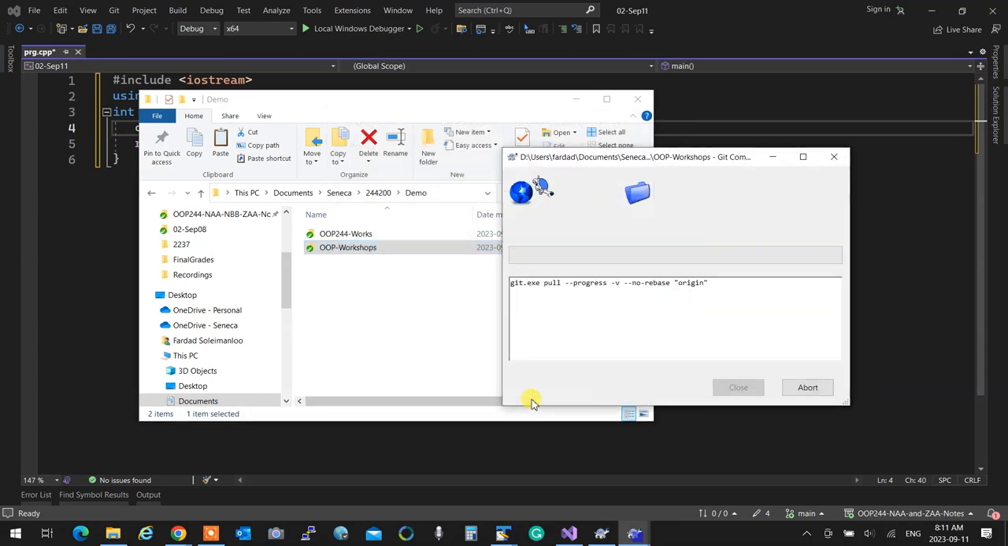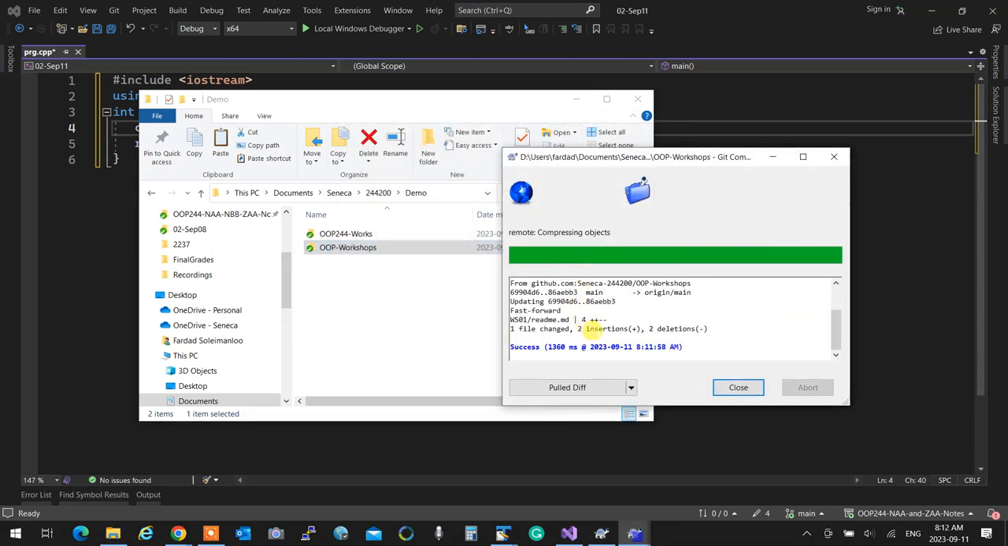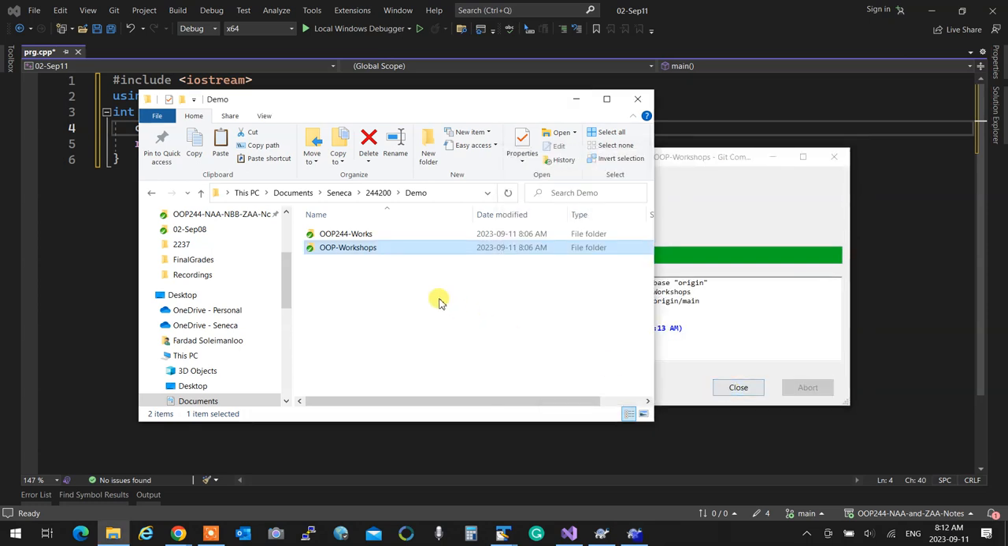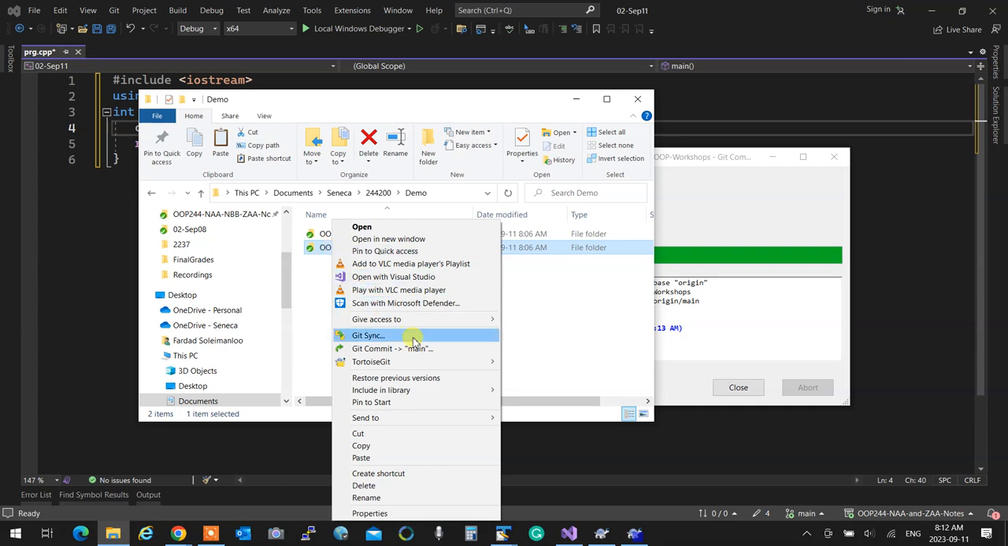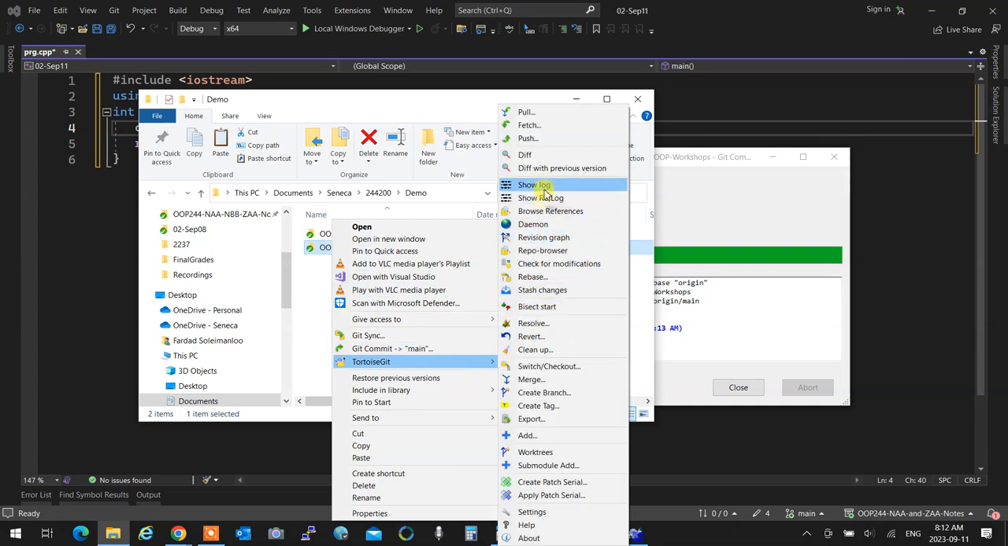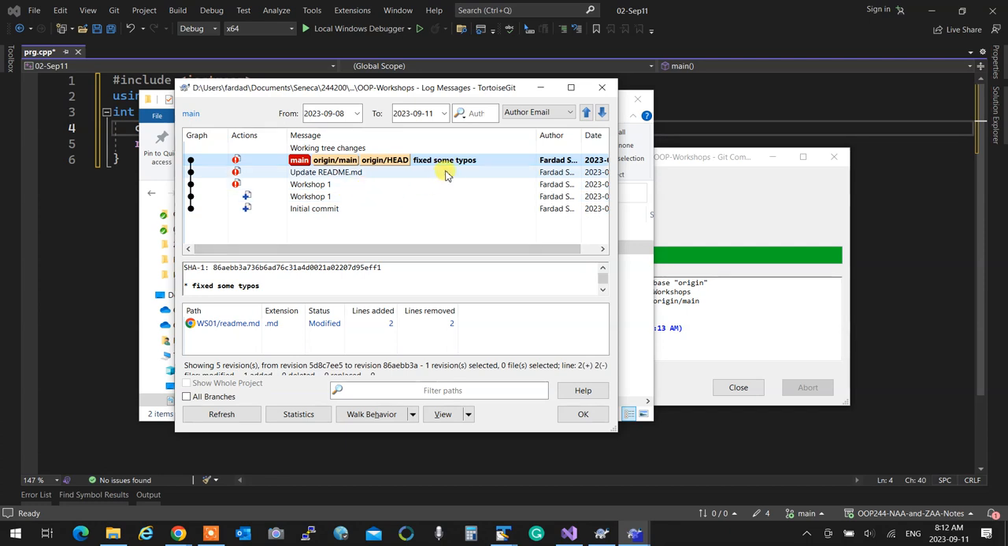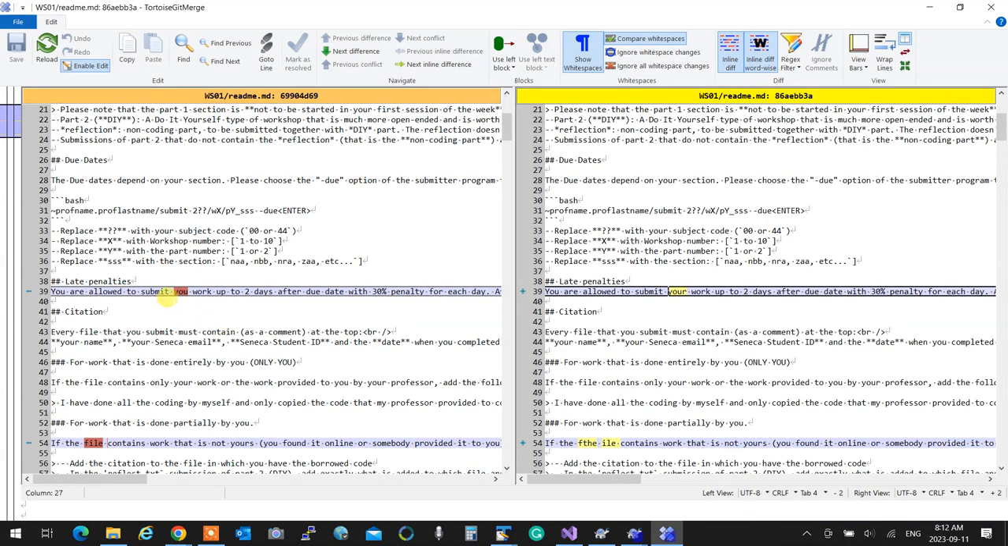And as soon as you do pull, you see some messages came up. Readme file over here, it says it changed. What you need to do, you close it, you right-click on OOP244 workshops, you go to Tortoise Git, you say show log. It says fix some typos. And when you click on each one, down here it tells you what is changed. You double-click on that, and it tells you what it was and now what it is. So it actually shows you what was wrong that was fixed. Got it? Are we okay?